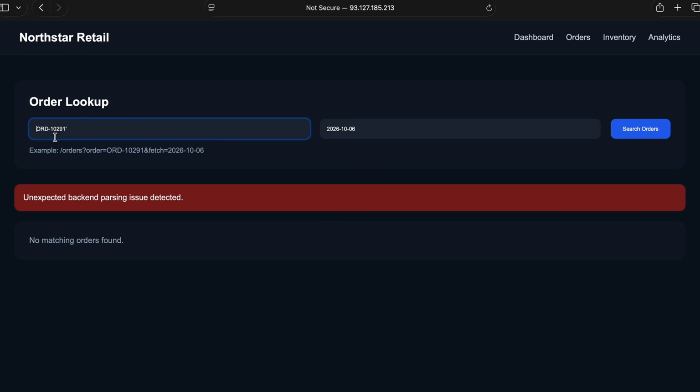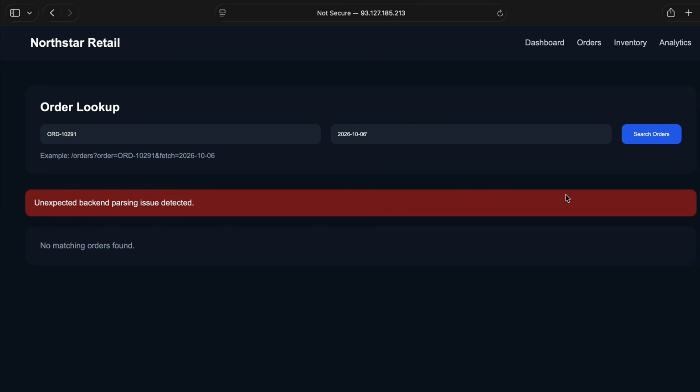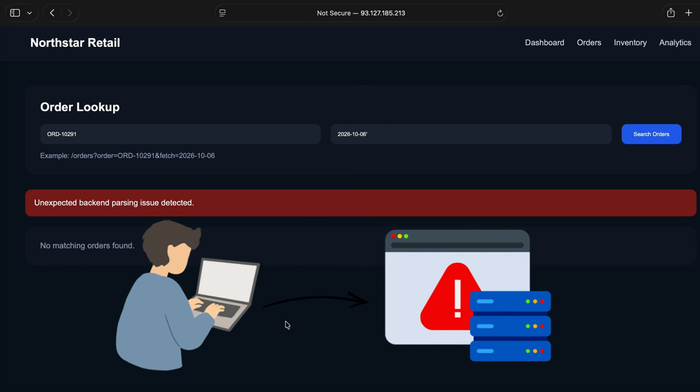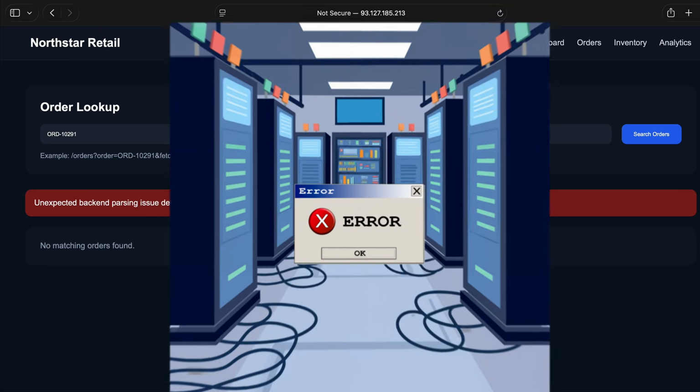You can see the moment I did this in the order field, I got this message: unexpected backend parsing issue. Let's remove this and put it here. Again, you can see we are getting this issue. In the real world scenario, I was getting an internal server error, which is also very interesting, because I was not seeing any message, but it was redirected to this issue, which was an internal server error.